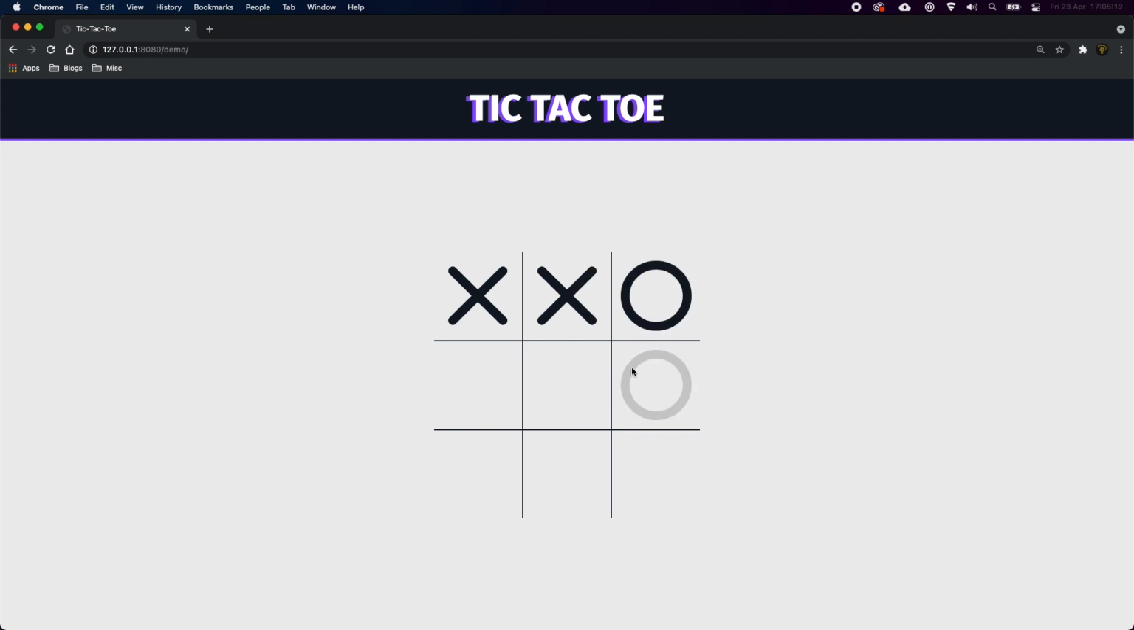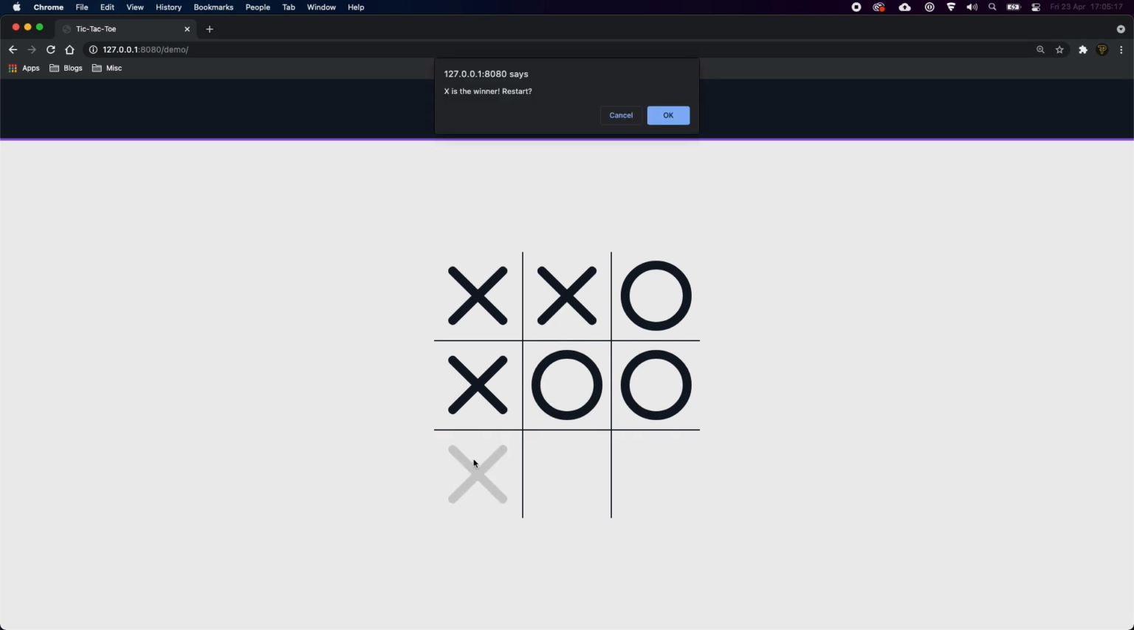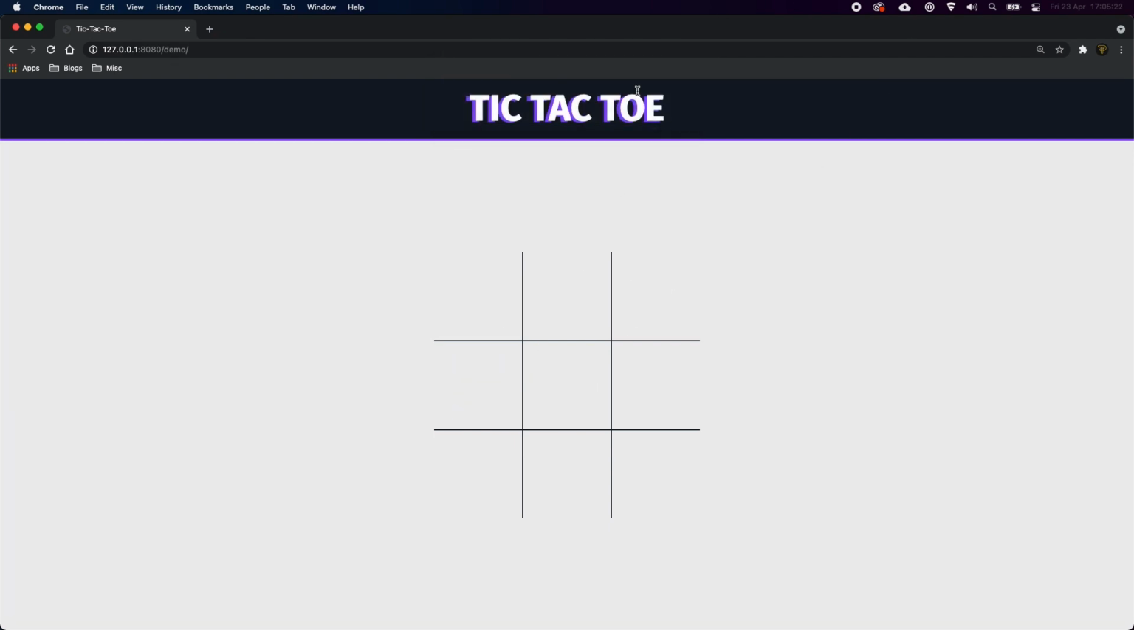Then we can say X goes in here, O goes there, X tries to go here, O makes a mistake and places it there, and X goes there, and bam, as you can see it says X is the winner, restart, question mark. We can click OK and it will restart the game.